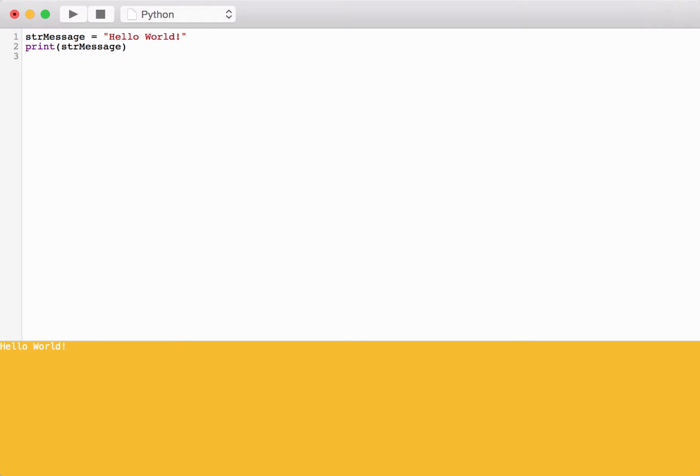And one of the interesting things about strings is you can refer to individual characters. So I could say print string message and refer to the first character, or we could do a range like this. We could say string message and then say 2:5. So let's run that and see what we get. So string message 0 gives us H, and then 2 through 5 is LLO.